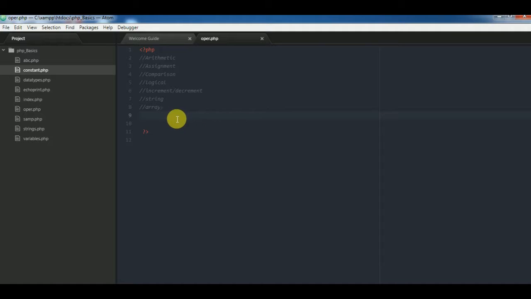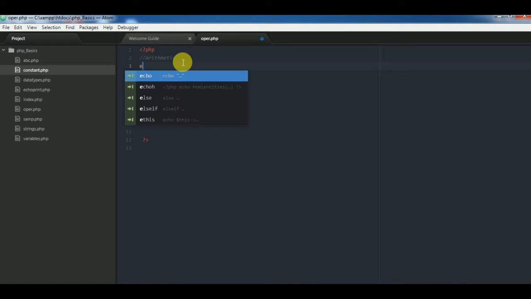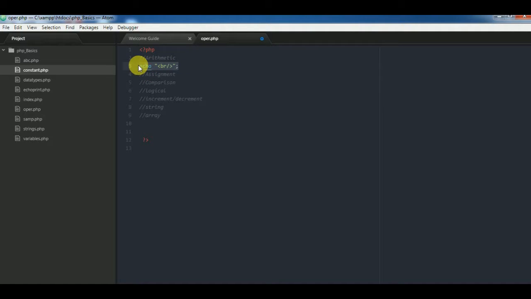First, we will see the arithmetic operator. First, I will echo some message with br, and I will copy this line and paste it here. As we will discuss, the output will be in different lines.